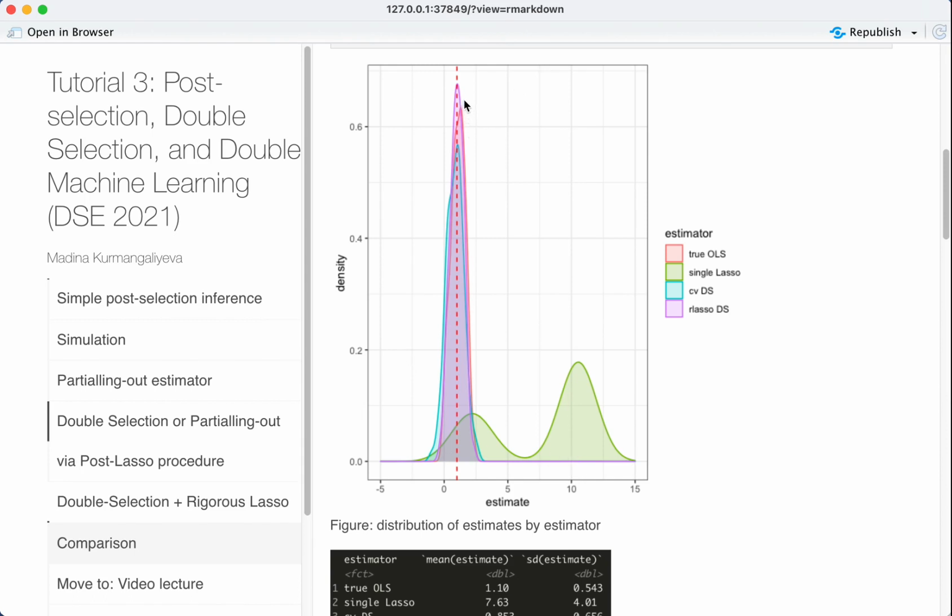And now you can see all the different estimators. The true OLS has probably the slimmest standard deviations. So the true OLS is likely to be the most efficient. Cross-validated double selection estimator is slightly biased, and it looks like our lasso, rigorous lasso, is doing very well.